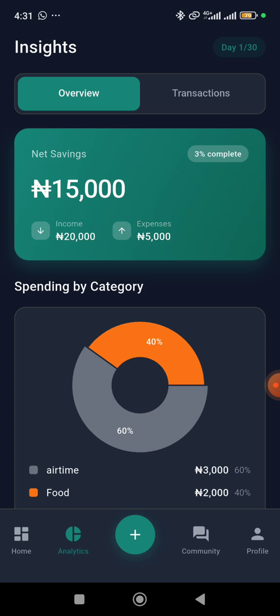This is day 1, and once you click on view stats, you see all your statistics so far for the month. So the aim of the app is just to guide you for 30 days to be able to keep track of your income and expenses and also do the challenge.